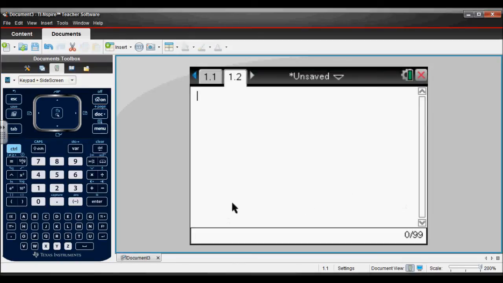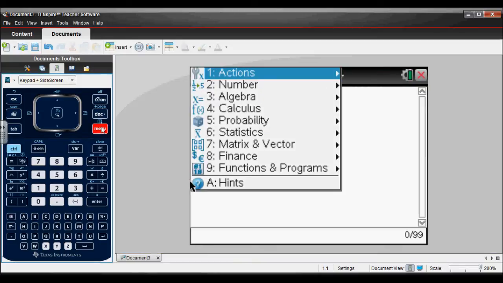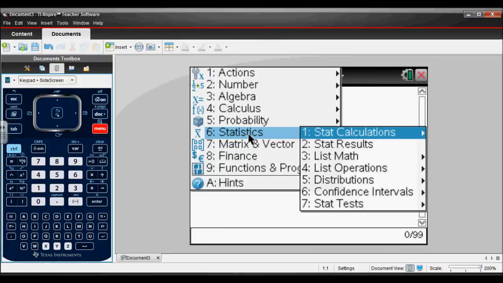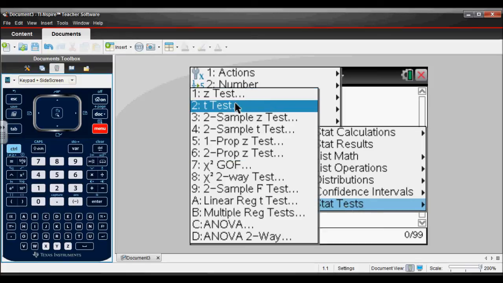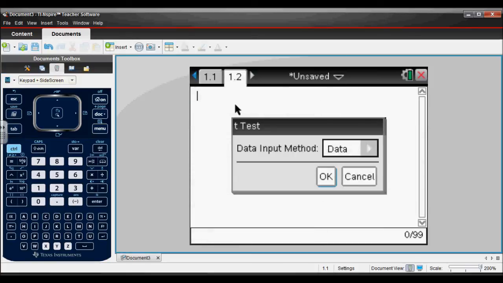Now here's the button sequence. First thing I'm going to do is press my menu key. From there, I'm going to go to Statistics, and then Stat Tests. Now with this sample, I'm going to do a t-test. So I go to t-test, and the method I'm using is data. It's already here, so I just go ahead and press OK.